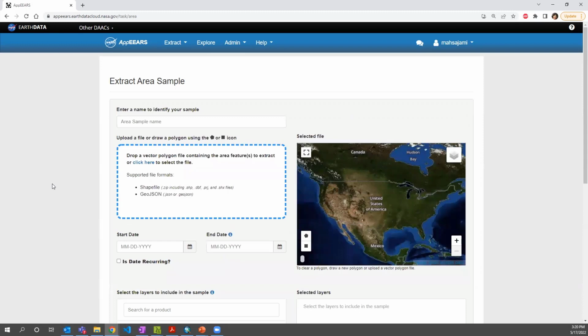So here's the Extract Area Sample page. First, you will need to provide a name for your sample. So here I'm going to just say Mount Elgon NDVI area sample.